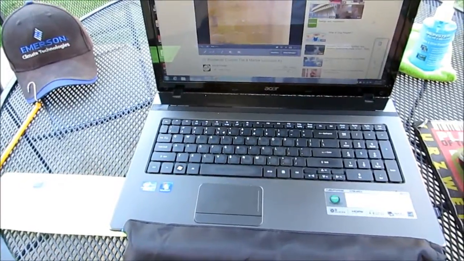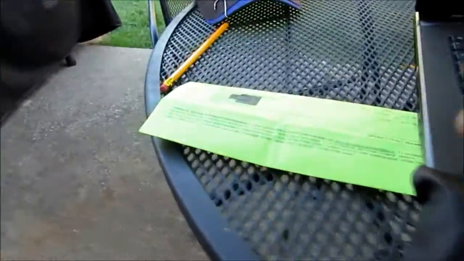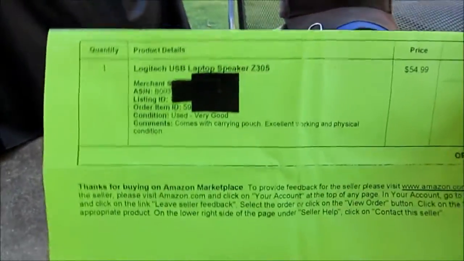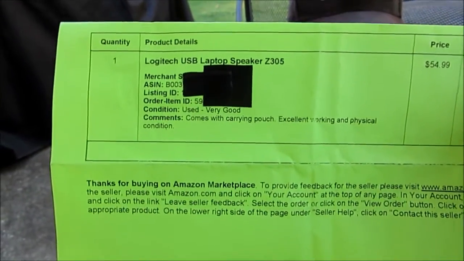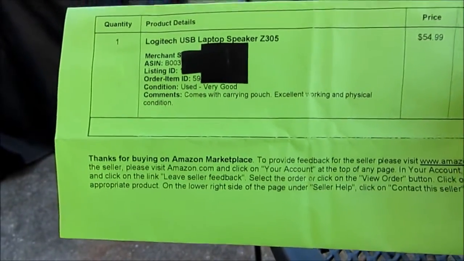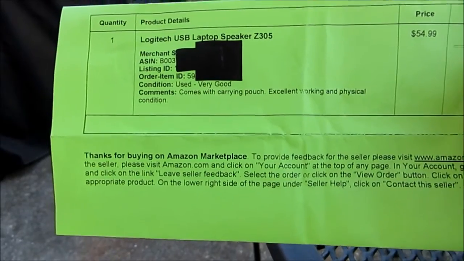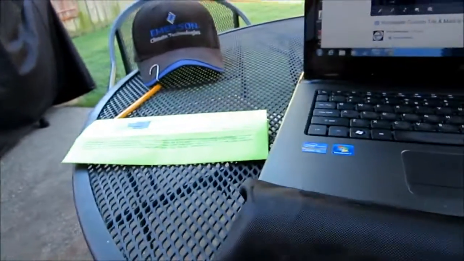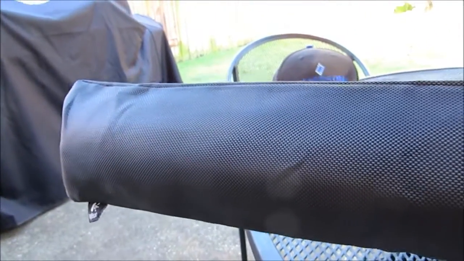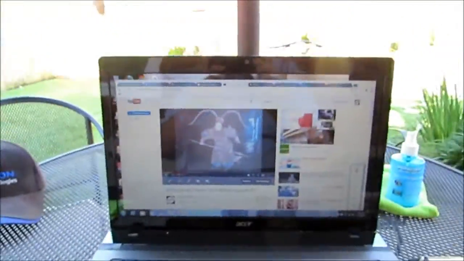So what we did, guys, is I got online, and me and Ray got to talking, and we found this Logitech speaker here. He went over to Amazon and got it for me. It's the Logitech USB laptop speaker Z305. I bought it used, and it's in very good condition. It says it comes with a carrying pouch, excellent working and physical condition, and it is. What I love about this, guys, is it fits in the laptop bag I carry my laptop in, snug as a bug. So let me hook this thing up for y'all.